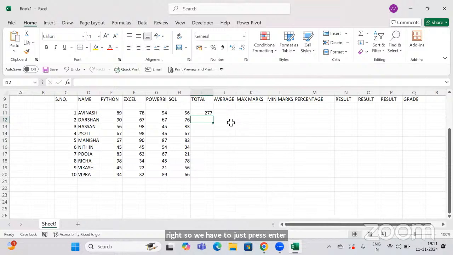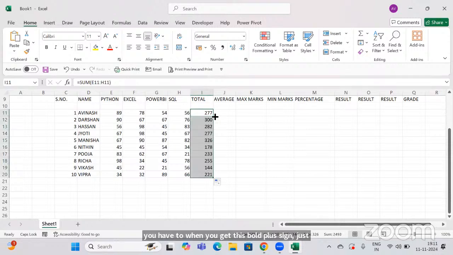Okay. Now to get the other totals, what will we do? Drag down. When you get this bold plus sign, just double click on it. You will get all the other answers, right? This is how you will get all the other answers also.